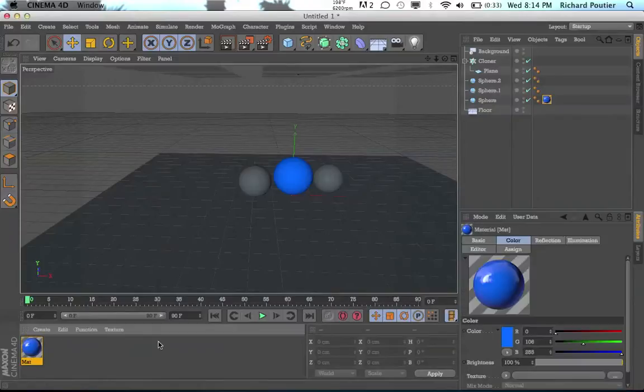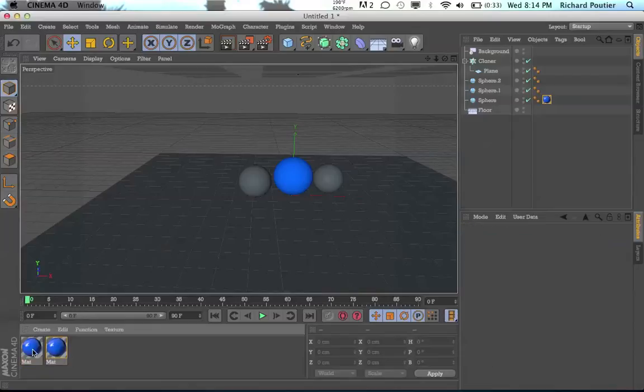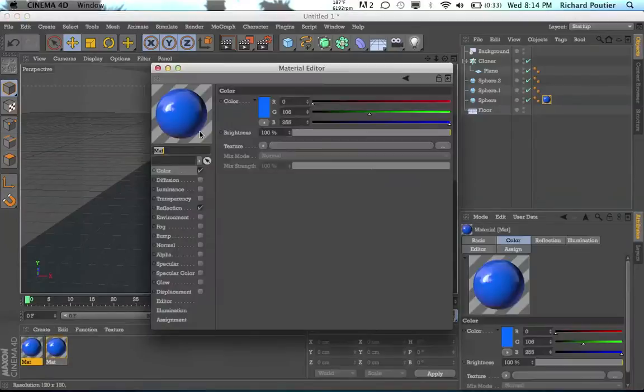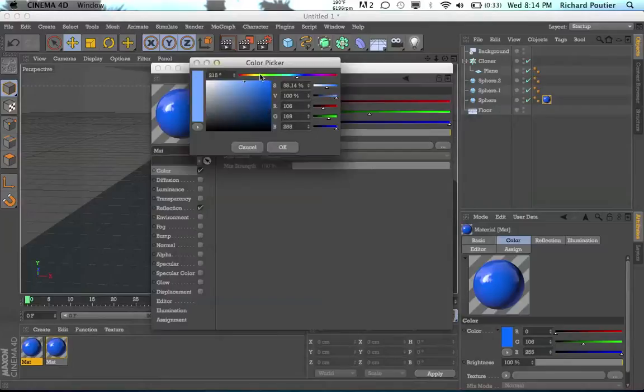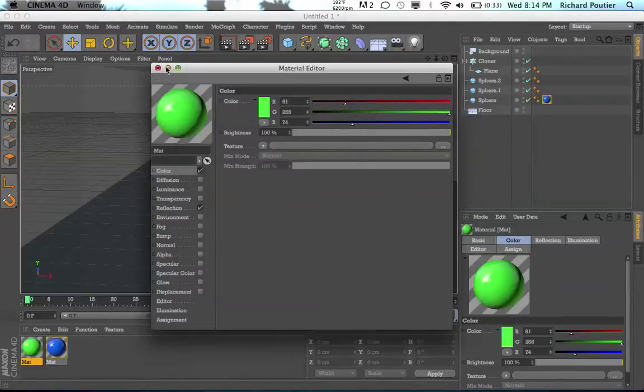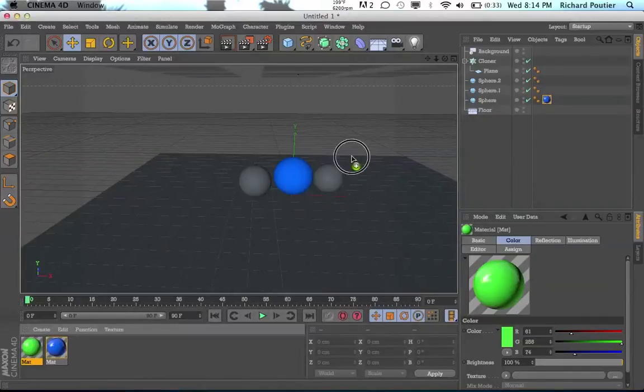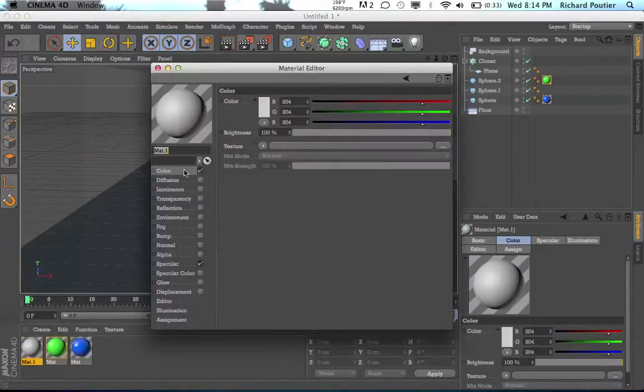Then there's two things we can do. We can copy this one and then just change the color, which I think I'm going to do. So Command C, Command V. Now we have our new material, which is this one right here. So let's change this to maybe a green. It's going to look pretty ugly because they're such different colors, but let's make that one green. And then we'll make this one red.